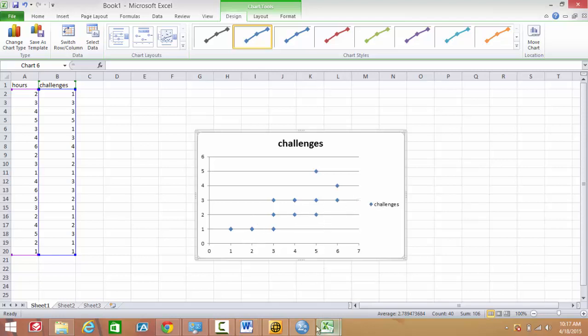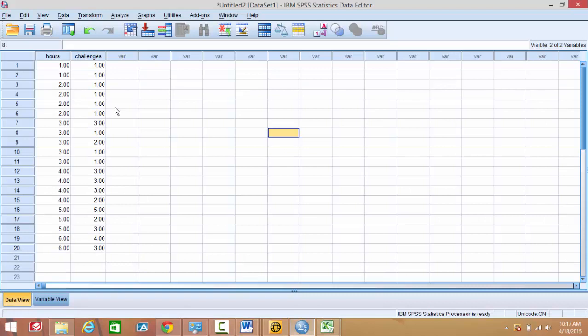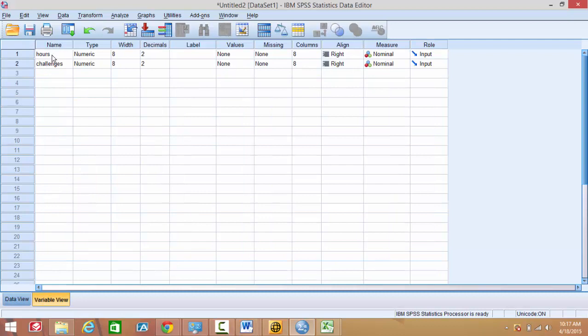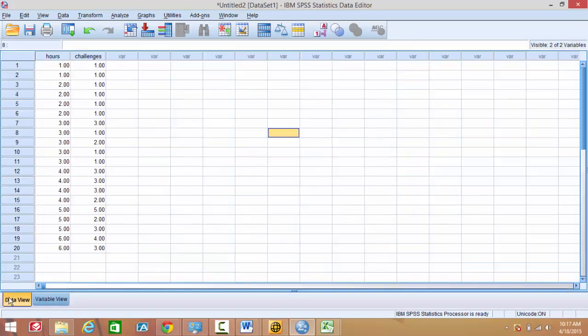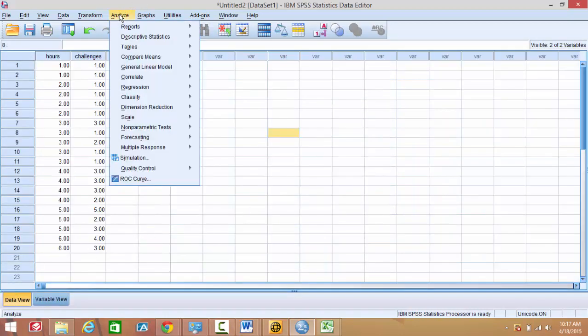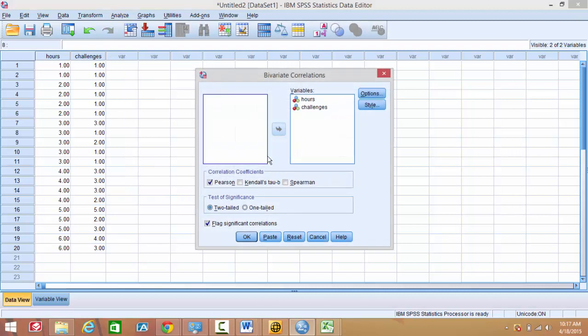And what we're going to do is go to SPSS, and double check that our variables are labeled. If they're not, we can label them right there. And then we're going to go to Analyze, Correlate. We're doing a bivariate correlate because we're comparing two different variables. And if the variables are not already plugged in here, we're going to plug them to the right side.